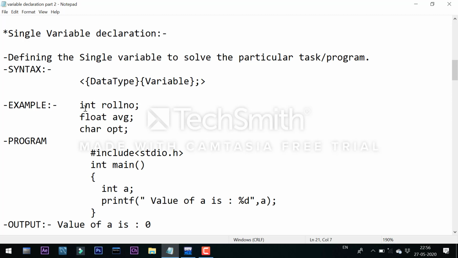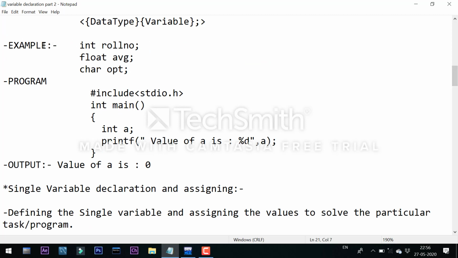Okay, theoretically it is explained as integer, but if we write integer directly in a program, it will throw an error. So in shortcut form it is taken as int. You can explain it as integer, but if you write integer in a program, it will throw an error. In a program it will be taken as int. Okay, and also float means floating point, character, like that.